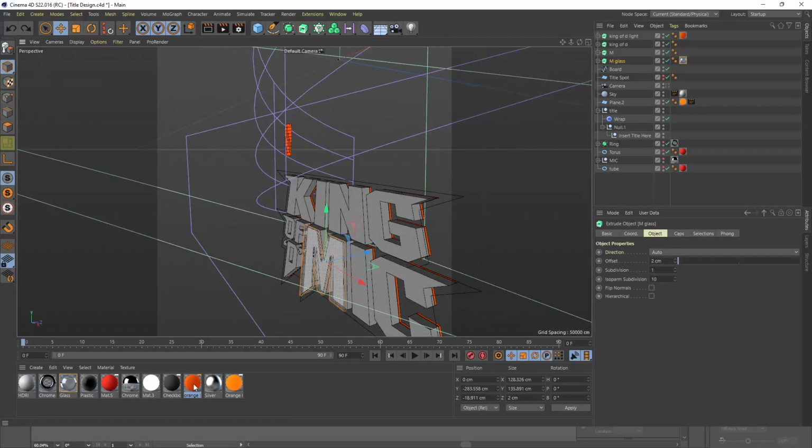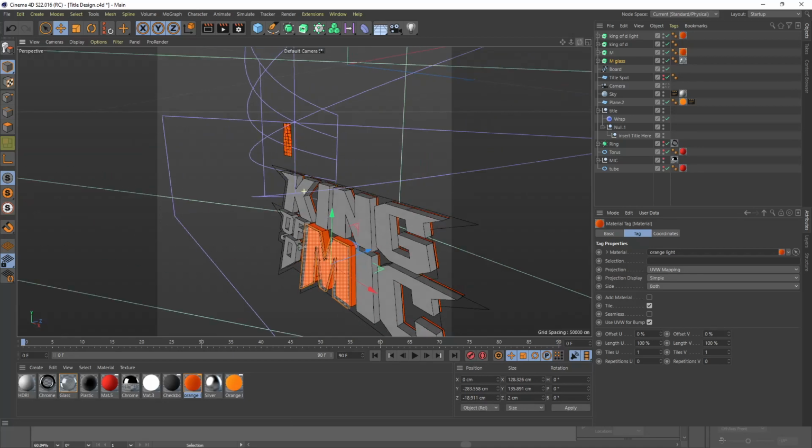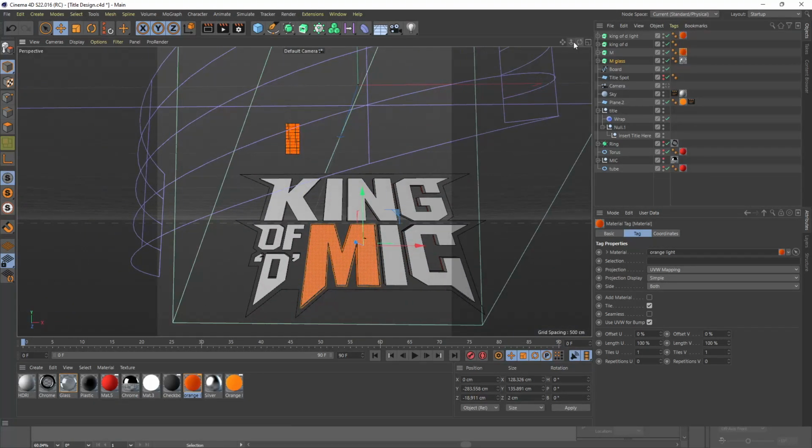All right. And I'm going to apply the same material, the orange material. I'm going to apply it to the letter M here. So I'm going to drag that and drop it here like that. All right. Now this is beautiful.